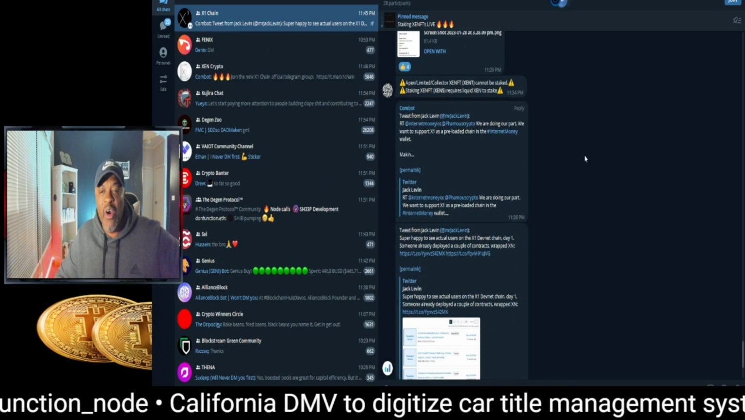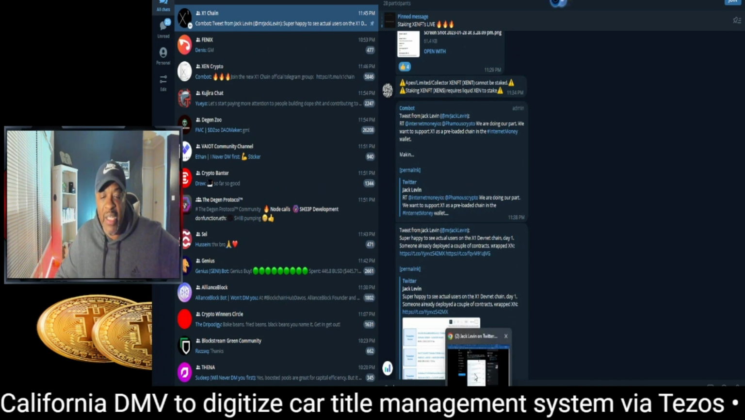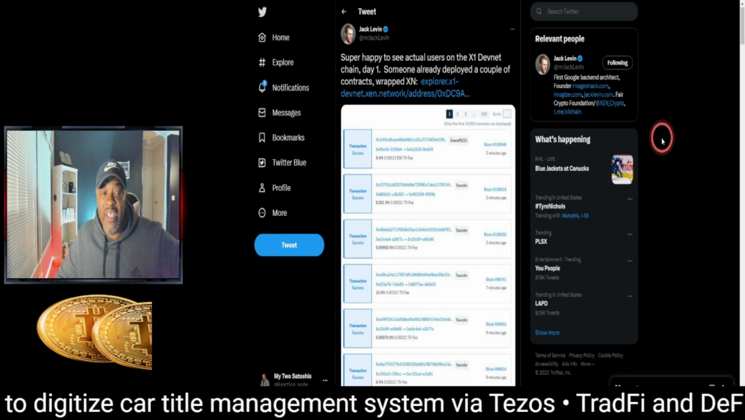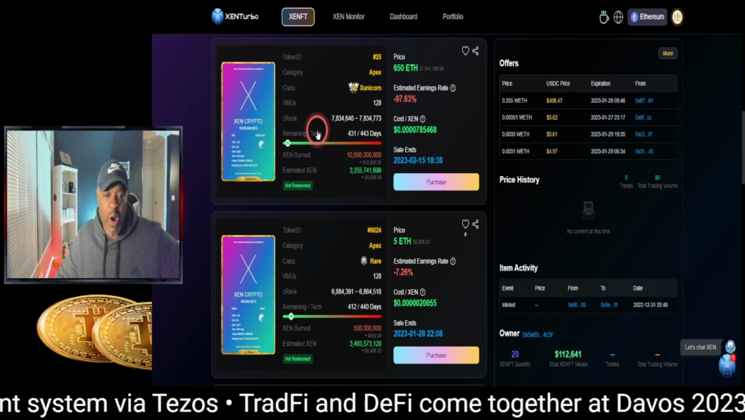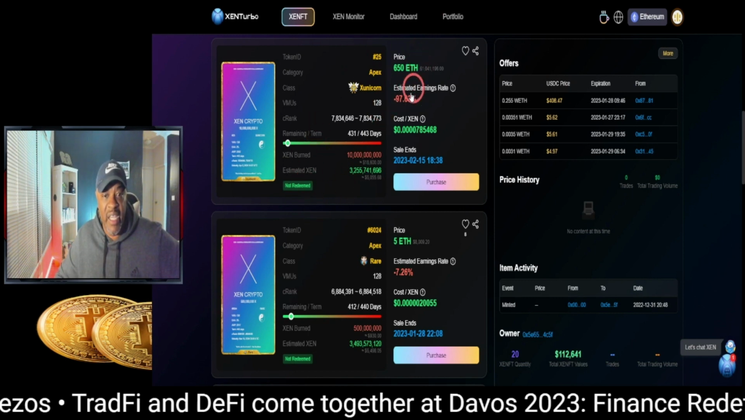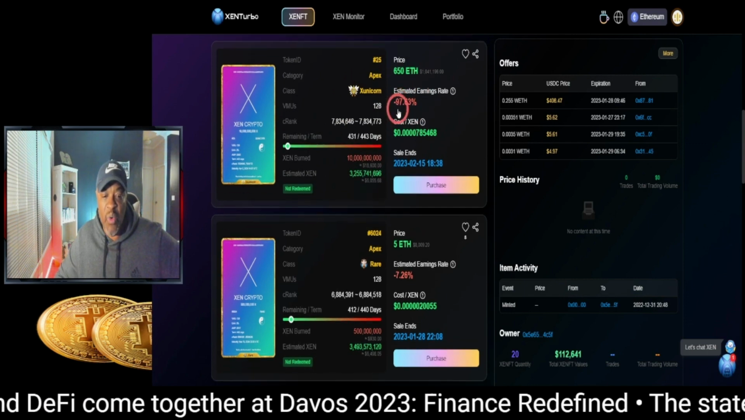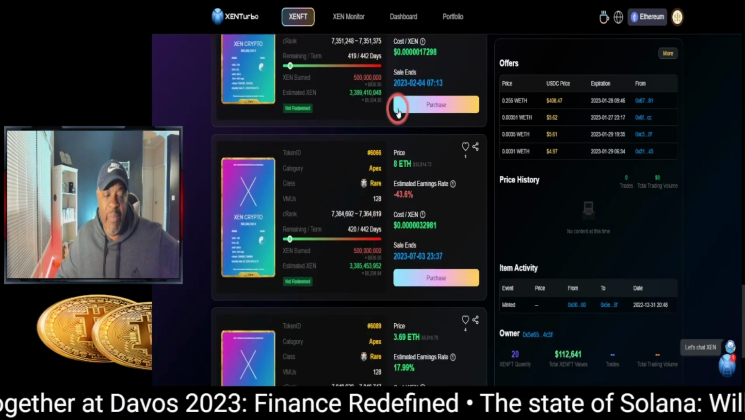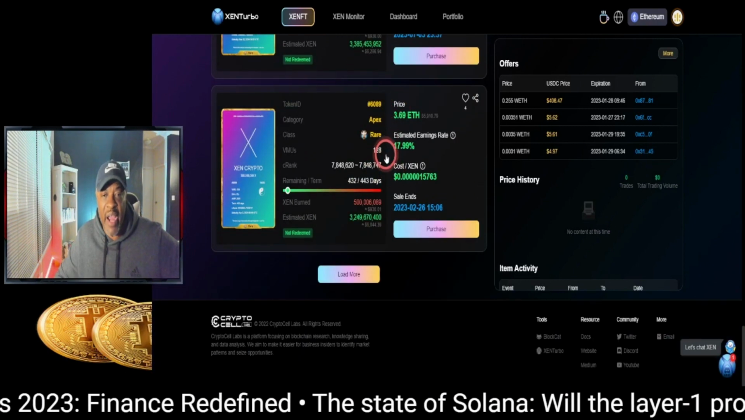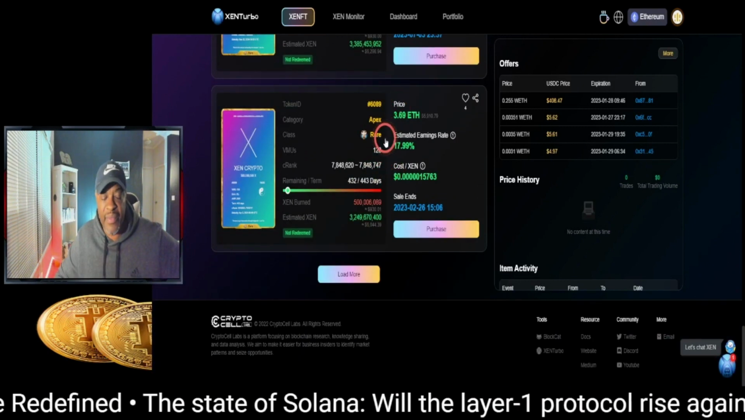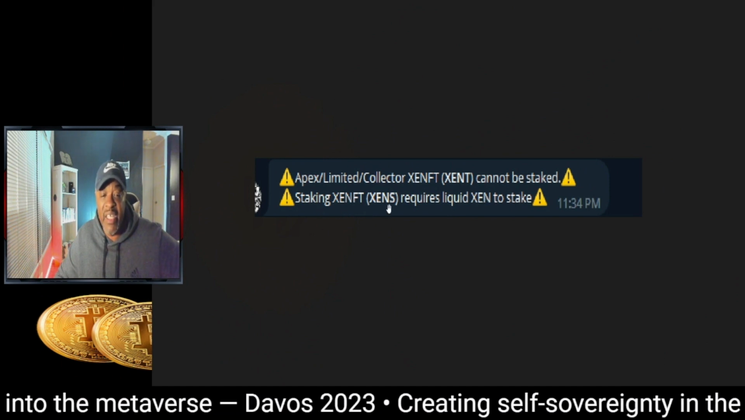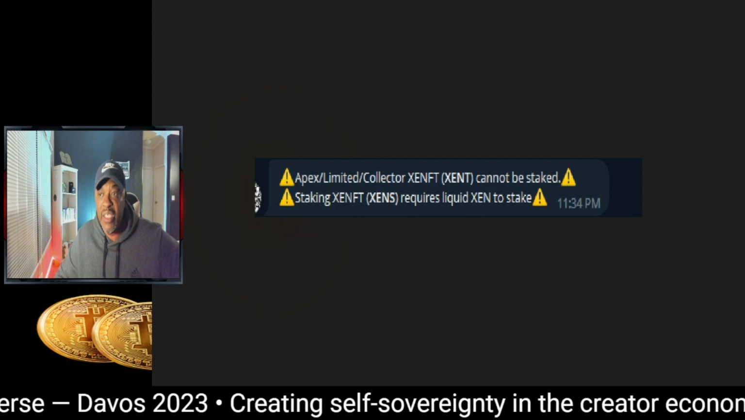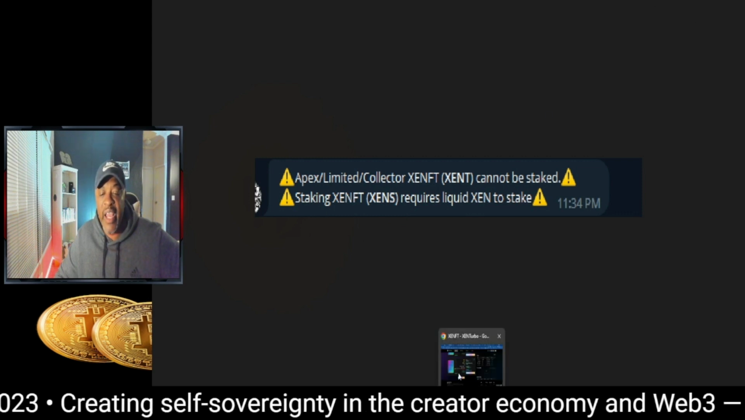One more thing I want to go over with you guys, because I see there's a lot of excitement because staking is now available for the XenFTs. And you have a lot of people who, like over here on Xen Turbo, have these NFTs, the unicorn and all the various ones, the Apex, the Limited, and all these, and they're trying to go over and stake those. And that's not what you can stake. Apex, Limited, Collectors NFTs cannot be staked. Staking Xen NFTs requires liquid Xen to stake.